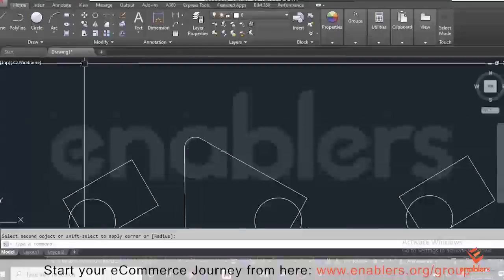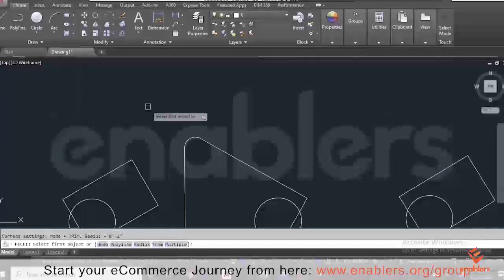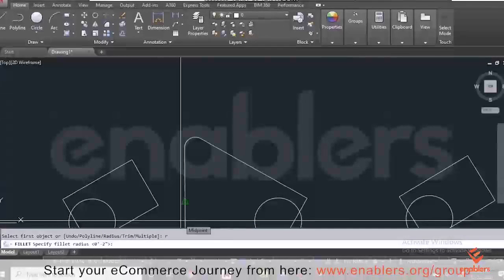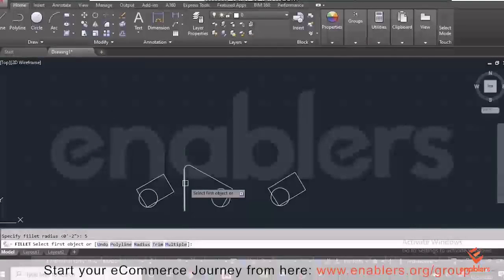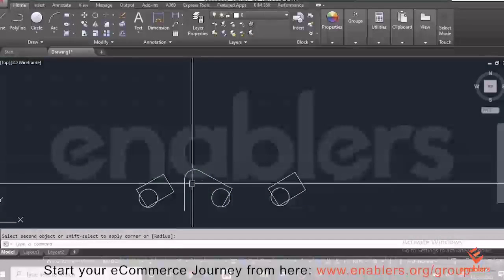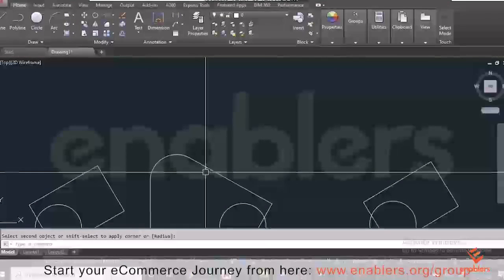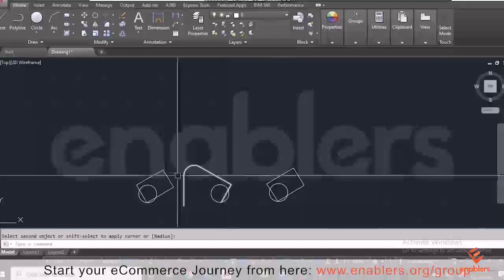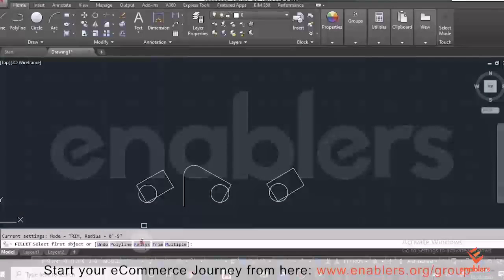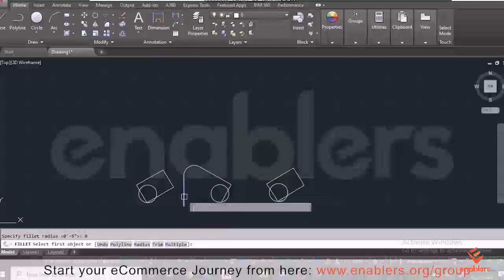I will go to fillet, click on the radius option and type in the radius value. In this case, I will type a bigger value, maybe 5 inches, and enter. Now select the first line and the second line, and you will have this kind of fillet. And if you want a sharp edge, you can put radius 0 and then click on the first line and the second line. Now you can see we have a sharp edge.